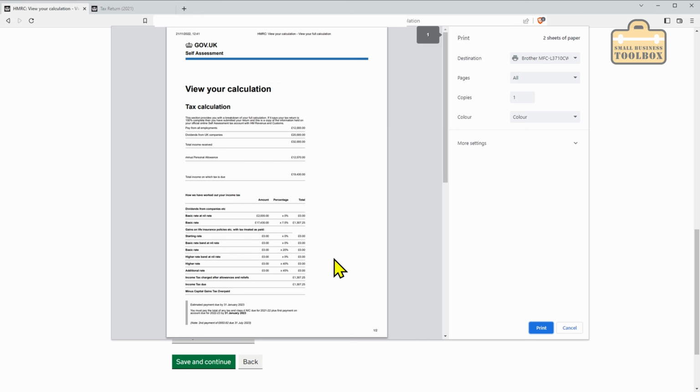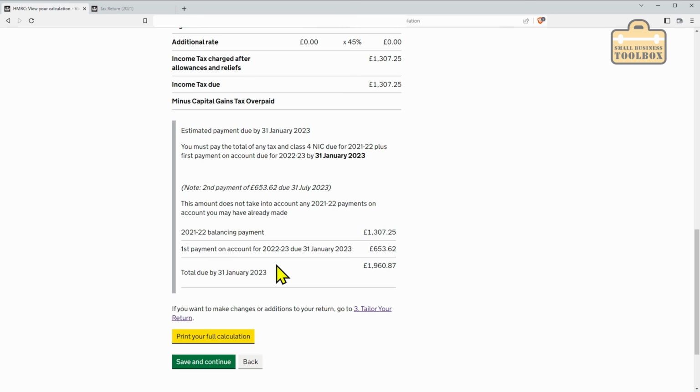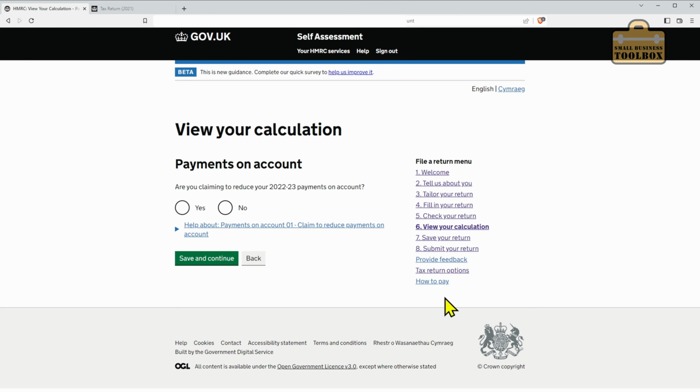So at this point, it's a good idea to do a print your full calculation, because this gives it as a nice PDF, and it's a useful thing for your records to keep hold of. So print that, either physically printed or printed as a PDF. You'll notice here that we've got a payment on account due for next year as well. So that gives us a total amount of tax due of £1,960.87. Save and continue. Are you claiming to reduce your payment on account? You would only be doing that if, for whatever reason, you're not going to be paying any tax in the next tax year. So you shouldn't have a payment on account, but we're going to say no to that.